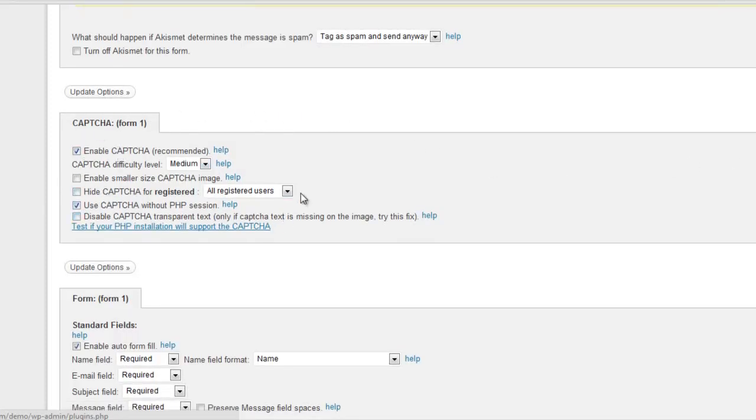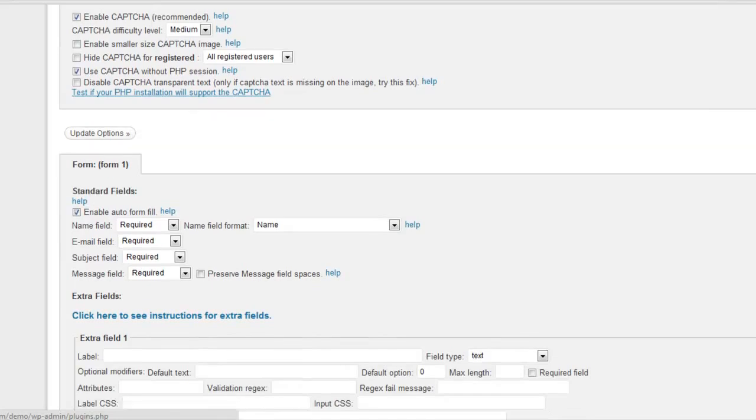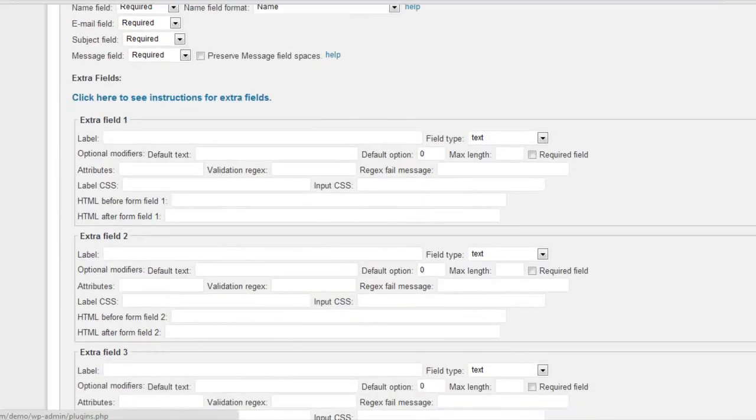It actually has CAPTCHA. If you've ever been to a website and you filled out a form and it gives you these funny letters you have to type in, sometimes you have to type it in a couple of times because the letters are crazy looking and you can't really read them. But this gives you the ability to do that. It's extra protection for your website if you want to do that.